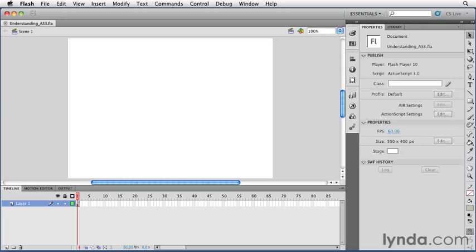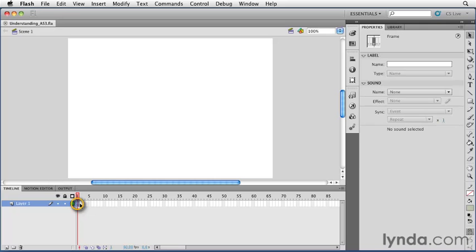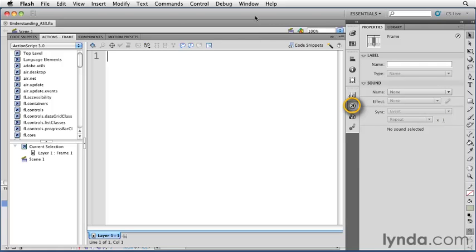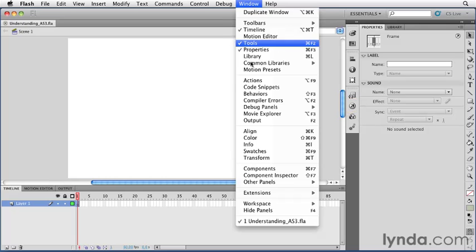ActionScript can be added in two primary ways. The first way, and the way that we'll use in this chapter, is through the timeline. So to apply ActionScript in the timeline, you can select a frame in the timeline and then open the Actions panel. You can find the Actions panel at Window, Actions.